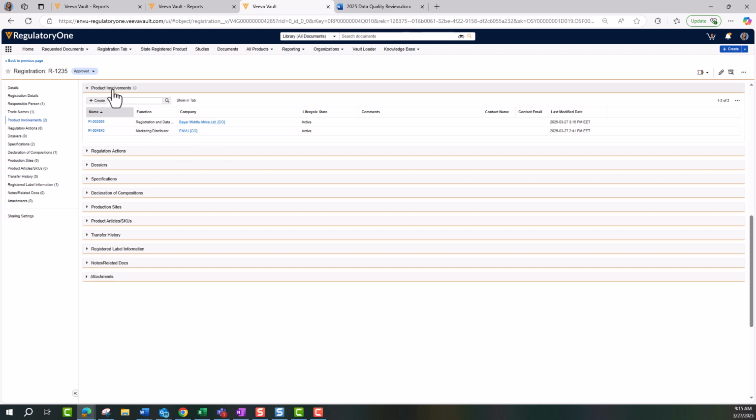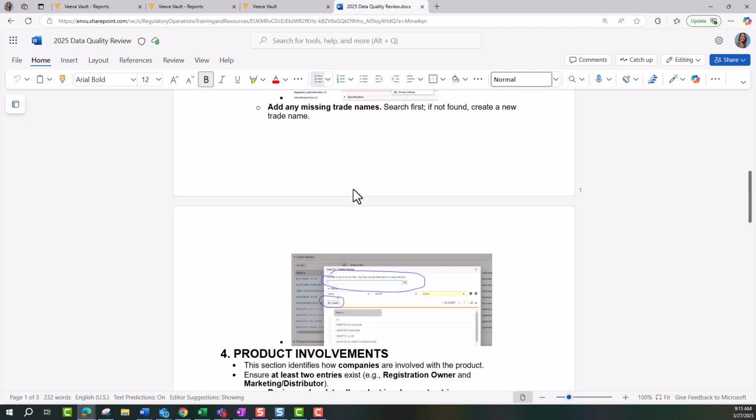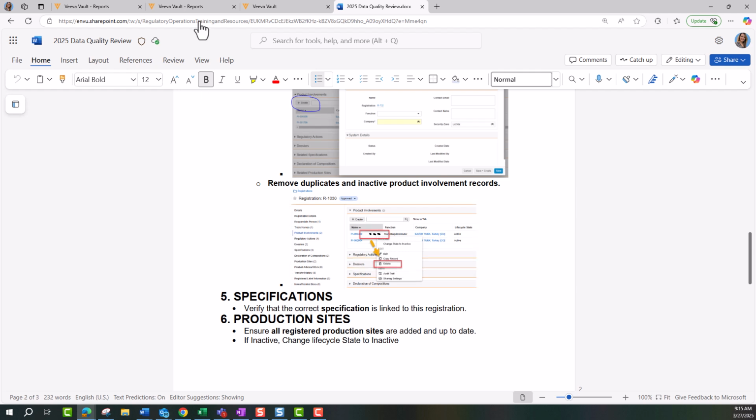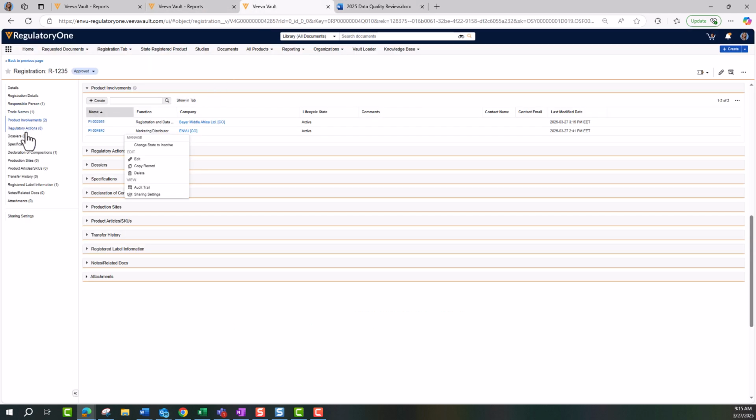If there is a product involvement that is no longer applicable, simply click on the action dots and hit delete. This information is also in the document. So you'll see here, review, update, and then you can delete any duplicates. Next, we'll go to the regulatory action section, which will be covered in other aspects of the dashboard, so you don't need to worry about that.